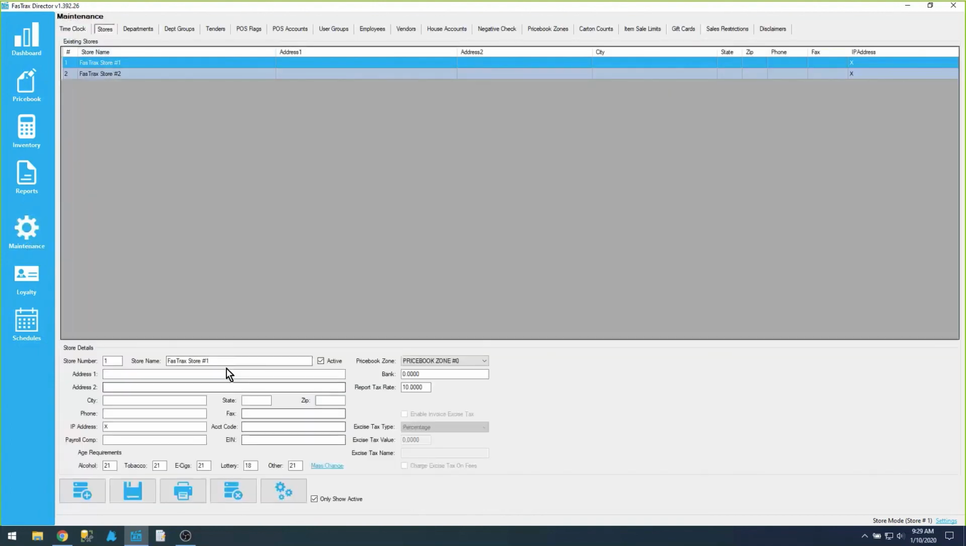you want to make sure that you have the appropriate retail store name, you have your full address, city, the abbreviated state, your zip code, basically everything here filled out that you can. Now the IP address, fax, account code, payroll comp, and employment identifier, that doesn't need to be filled out. Just your address, city, state, zip, and phone. That's going to be required. And if you don't have that filled out, you're going to be rejected.